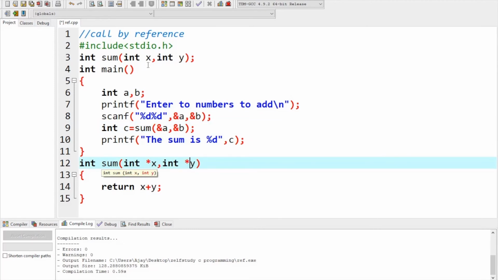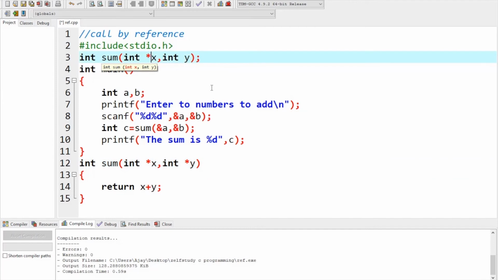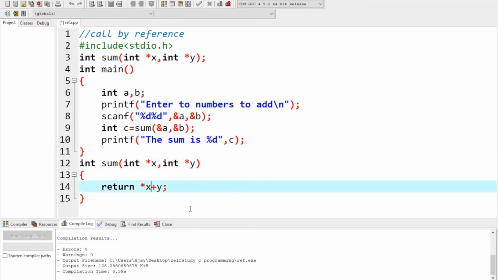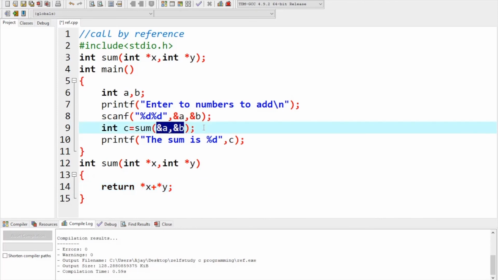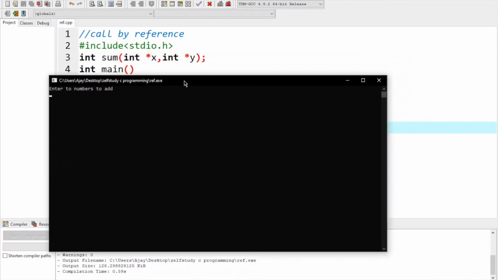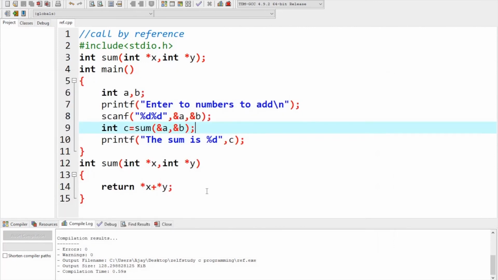So in the declaration and initialization also, we have to declare the pointers. So I'm going to return the pointer of x plus the pointer of y. This is nothing but call by reference. We are calling a function through its address. Okay, so now I'm going to execute. It has executed perfectly. 34 plus 5 is 39. Yeah, the output is correct. So this is call by reference.